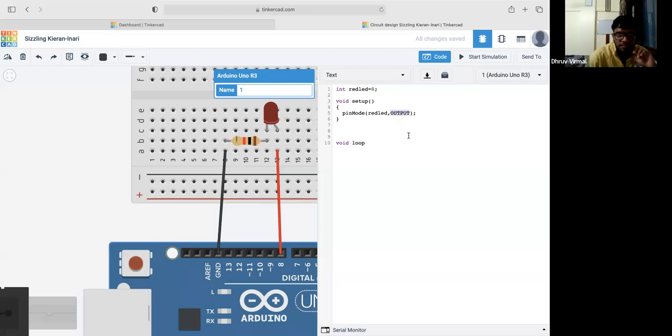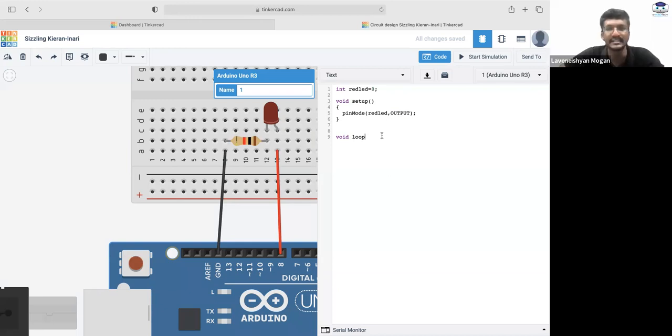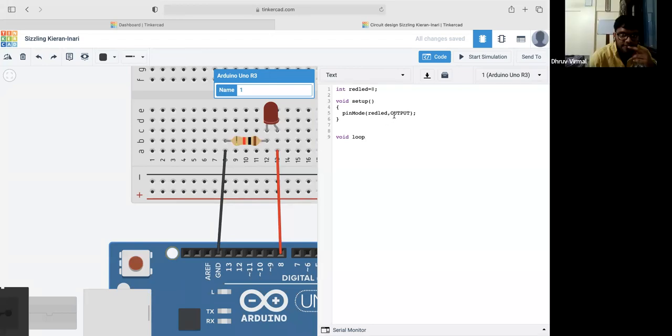Excuse me, sir. Yeah. So couldn't we have used cout red LED? I was just wondering, because we also use cout in C++ language. We are using output, I understand, but won't cout also be valid? Okay, for cout, if I'm not wrong, it's for printing commands. But over here, we're actually sending the signal. Yes, yes. Yeah, so it's a good question.